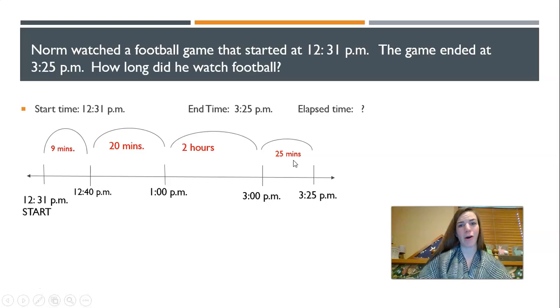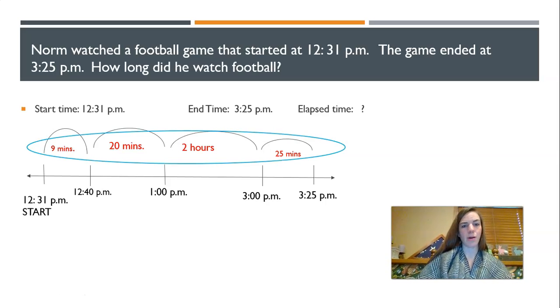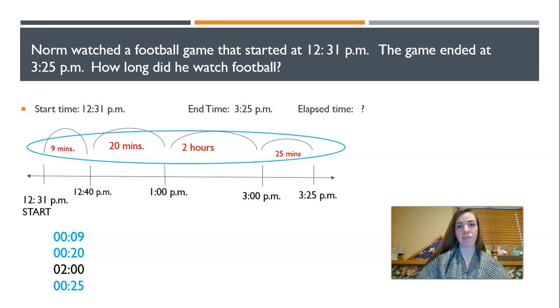So now I'm ready to put it all together to figure out the total elapsed time. All right, so I circle my numbers. I know what to write down: 9 minutes, 20 minutes, 2 hours, 25 minutes. Now I put in blue the minutes. I'm going to start by putting those together first.